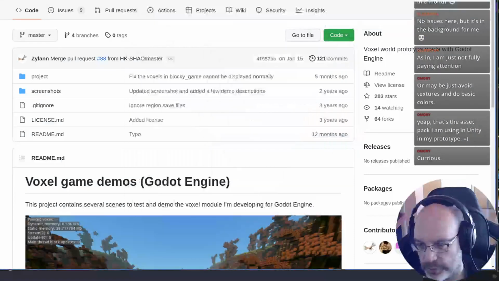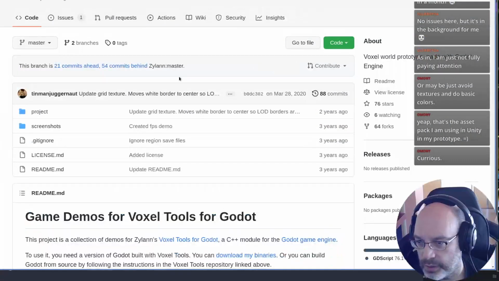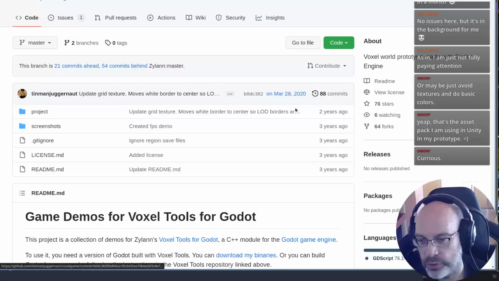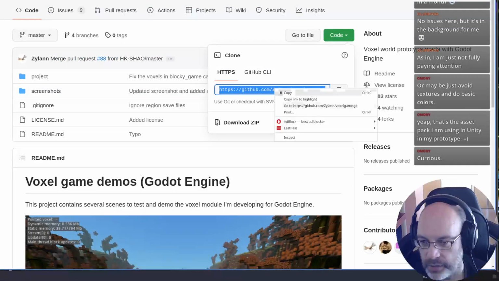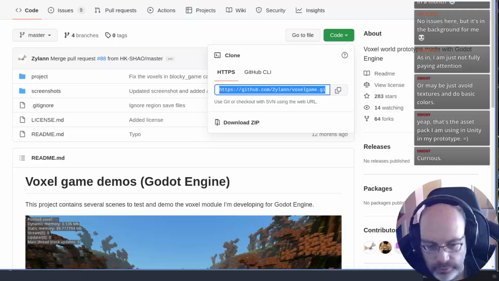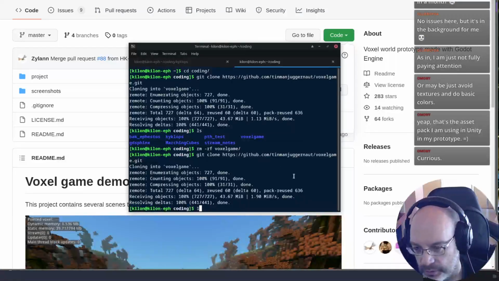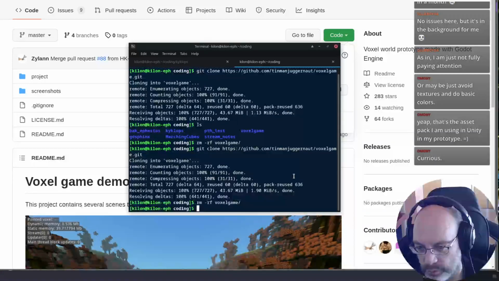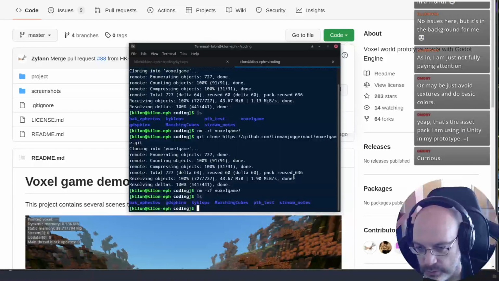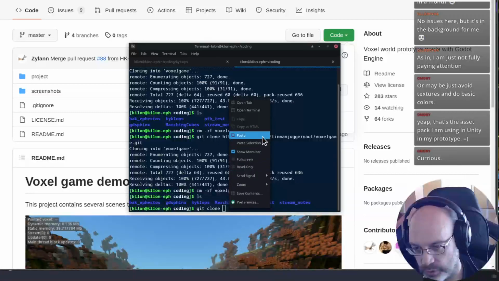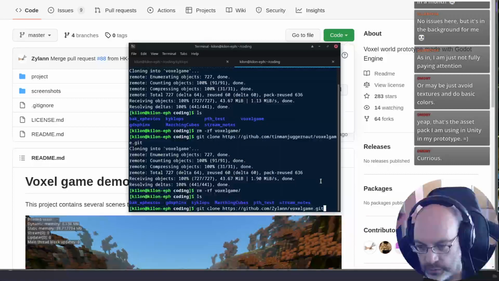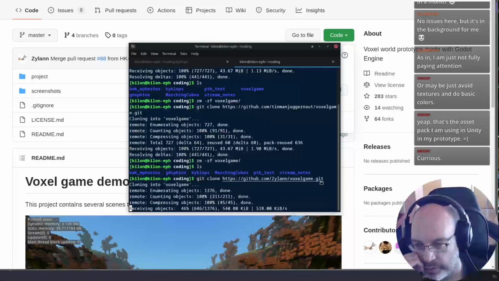What was the last time this one was updated? This one was last updated in March 2020. Yeah, it's very old. What about Zealand's voxel game? Five months ago. Okay, so I'm gonna go with Zealand's then. Let me copy that. Let's go back to the terminal. Let's delete the voxel game again. Is it deleted? Yeah, so let's now do git clone and this time put the Zealand repository, which is most recent. And let's see if that actually helps us make it work.